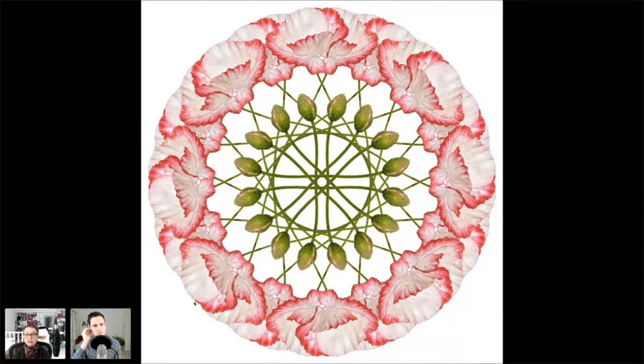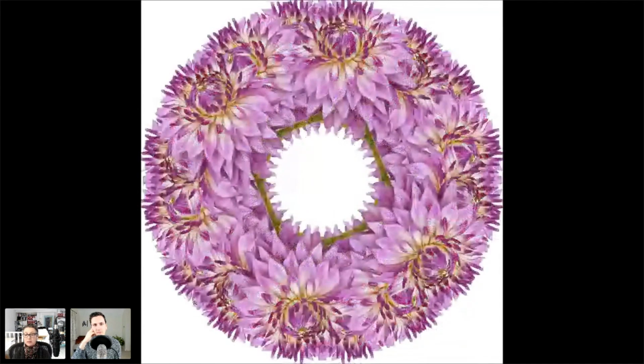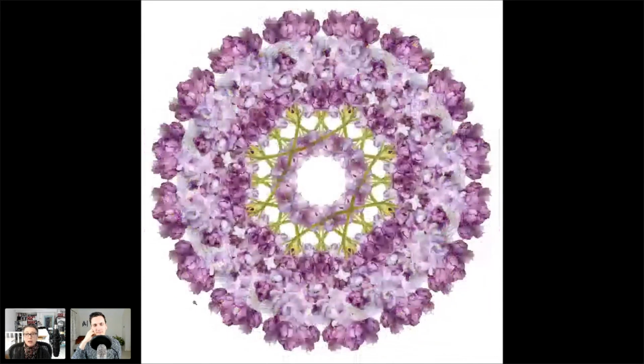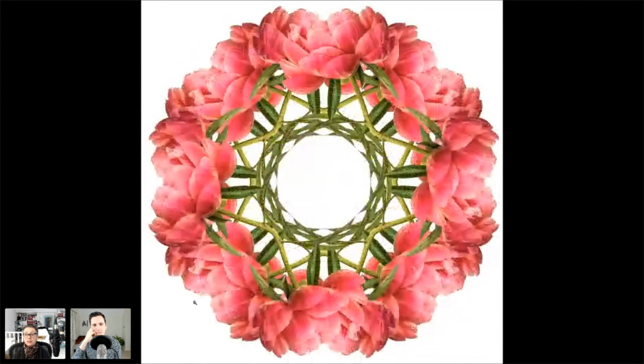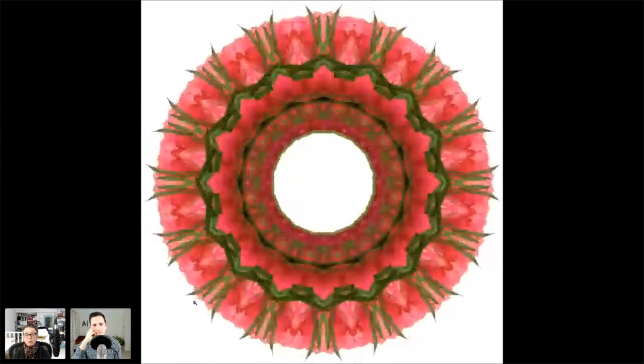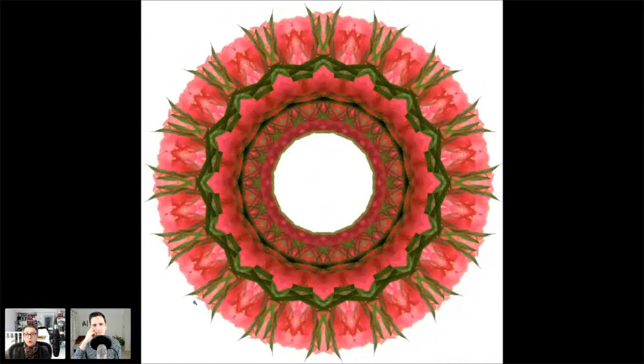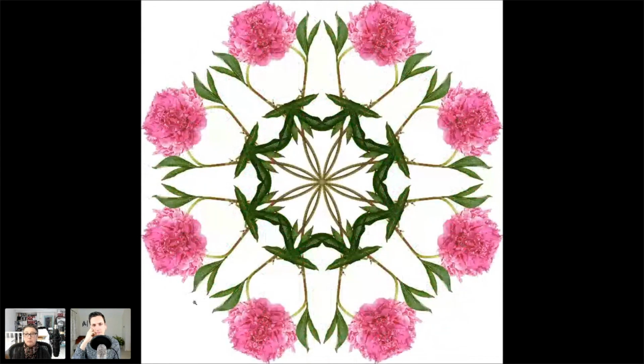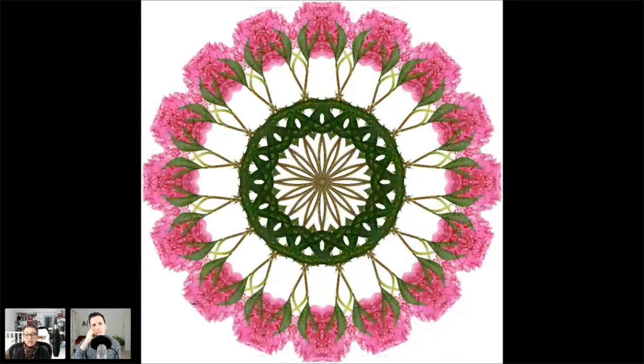Those are poppies, dahlias. Some of these are more like wreaths because I stopped. This is a lilac. Peony. And this, I kept going on that same peony and doing different blend modes until it just becomes more of a design. Peonies. That same peony again, when I kept going.